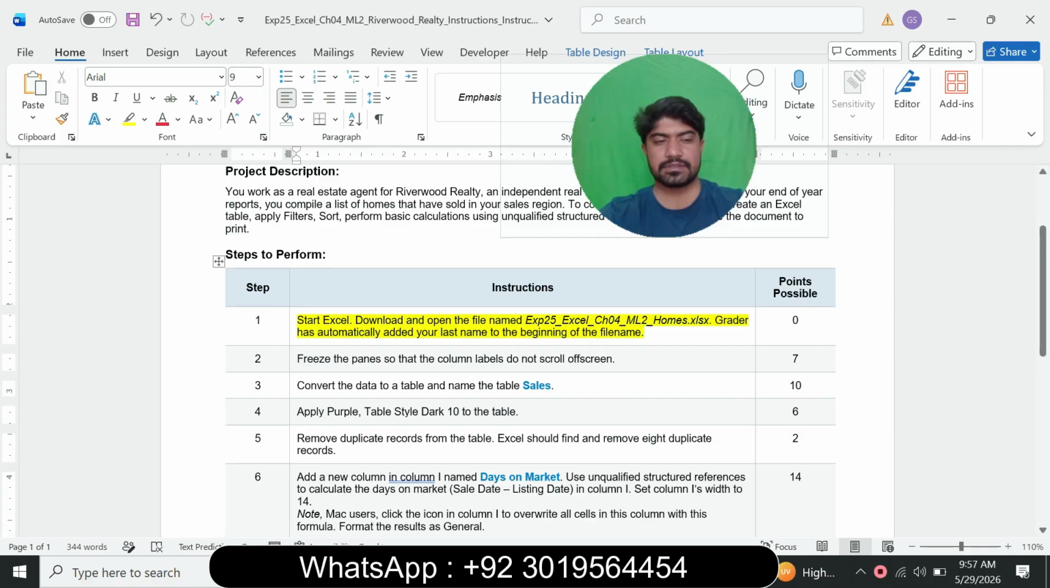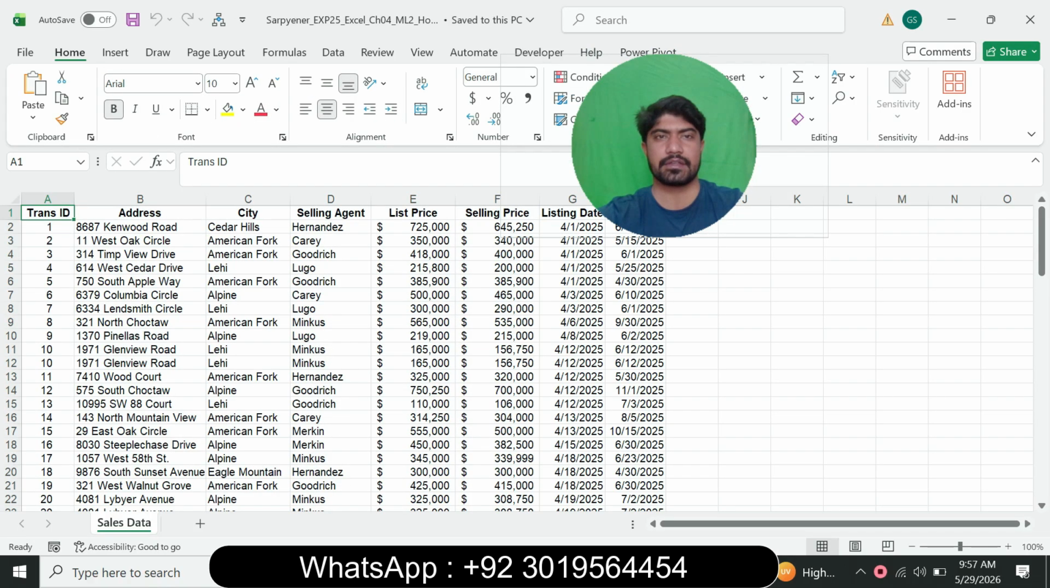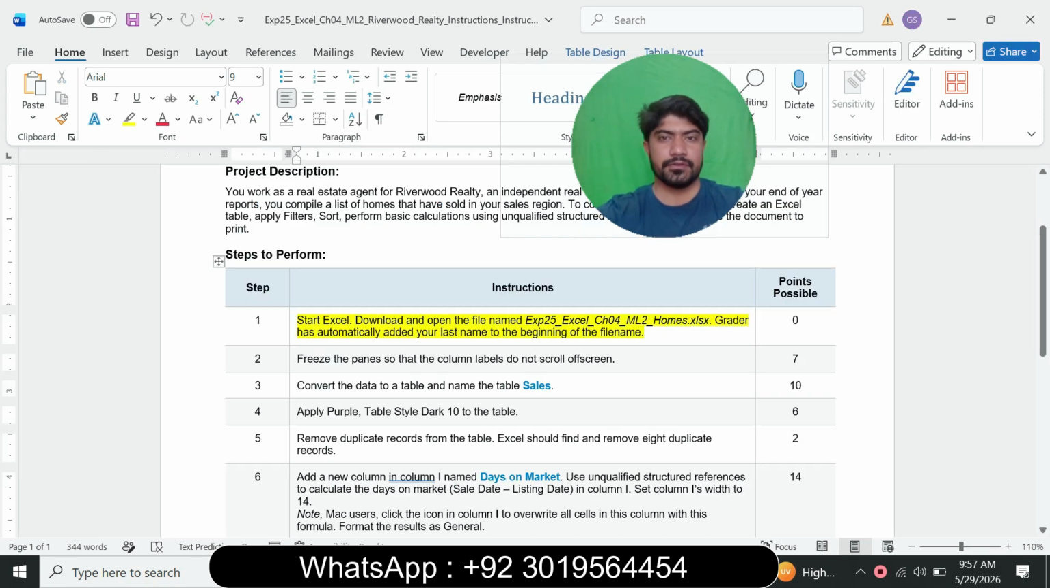Question number 1 is: start Excel, download and open the file named exp25 Excel chapter 4 ml2. Excel has automatically added your last name to the beginning of the file name. So go to the Excel worksheet. I have already downloaded the exp25 Excel chapter 4 ml2 file. So question number 1 is complete and we move to question number 2.